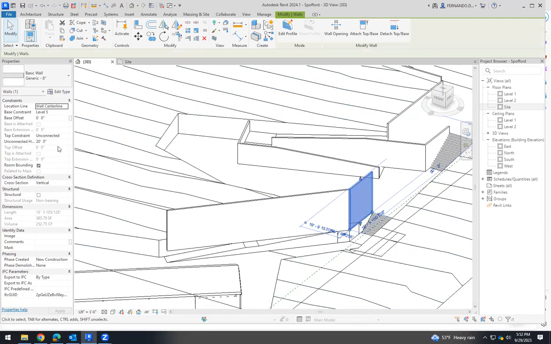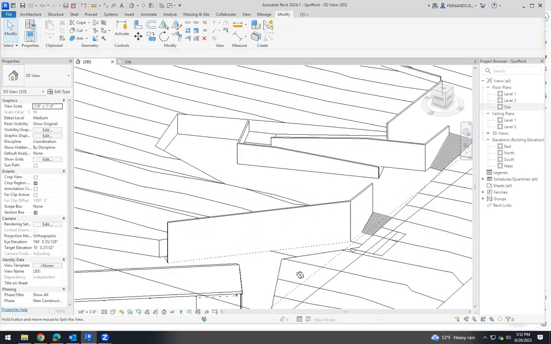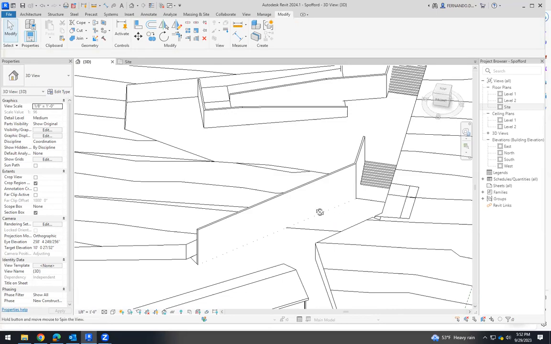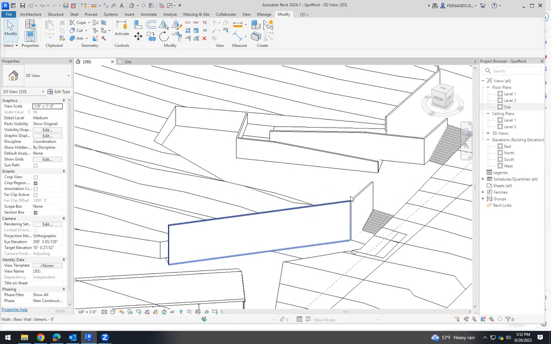So probably it's not level 5, it's level 6. Yep, it should be level 6. Okay, so now it's resting on that level, and this is too high.